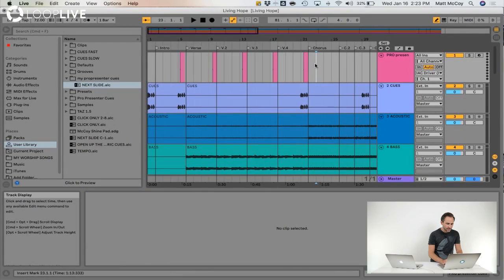Okay, so let's talk about maybe other ways you want to do it. Maybe instead of going next slide, next slide, next slide, you want to jump to a different slide. Well, you can also do that. So let's go back to the Ableton Live computer. I'm just going to highlight all these clips that I just added in there and hit delete. We'll just start over.